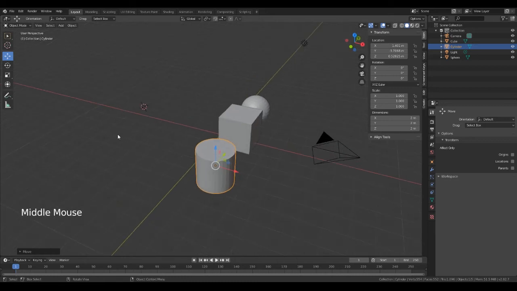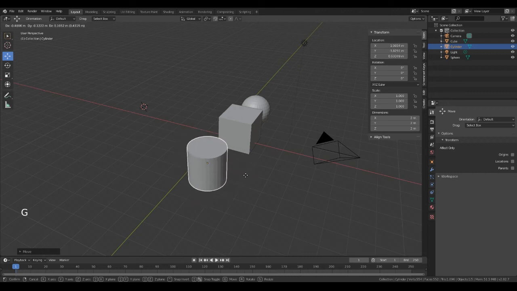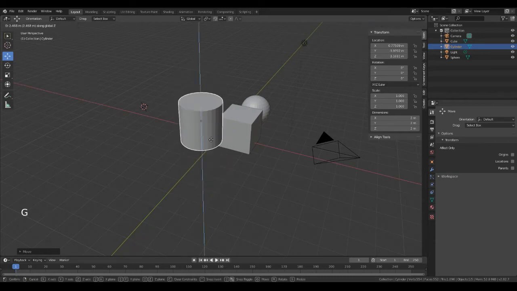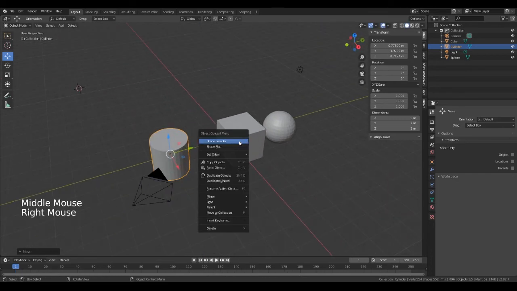You can also hit G, which is the shortcut, so that will give you a free range of movement. But what if you want to limit it to one of the X, Y, or Z? So if you press G and then X, you're limited to the X axis. G, Y, you can see there you can't move it anywhere else except for the Y axis, and G, Z on the Z axis. So that's how you move your objects about, and that's the same on all the objects.